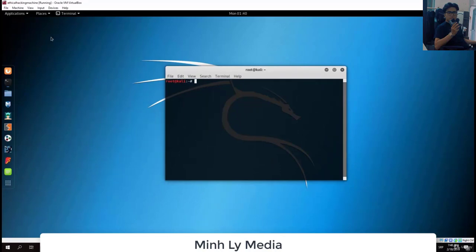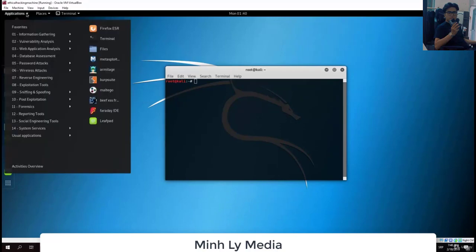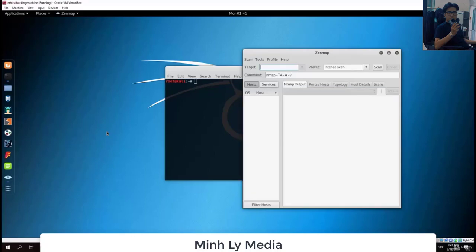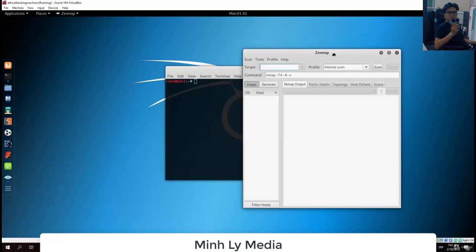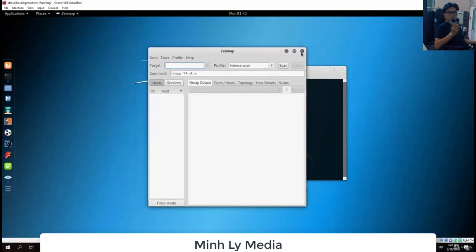In the upper left corner you will see the arrow next to Applications. Point to that arrow and you will see a bunch of things. We want to go to, I believe, Information Gathering. Yeah, it is right here, and scroll all the way down and you will see something called Zenmap. The icon, as you can see, is some kind of an eye, so just click on Zenmap. It might ask you the first time for the root password, I'm not really sure, but if it asks, just type it here and you will be shown this screen, which is the graphical user interface for Nmap.